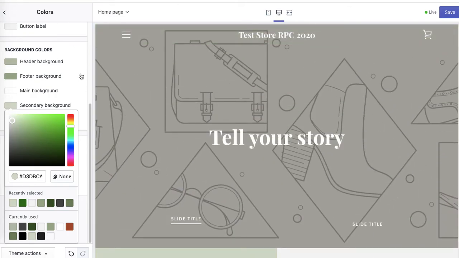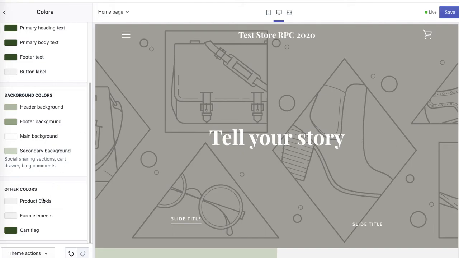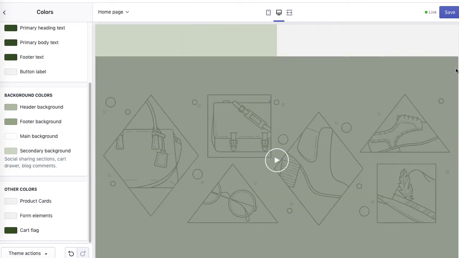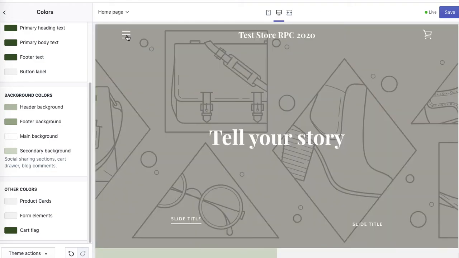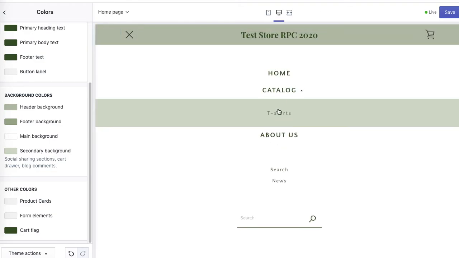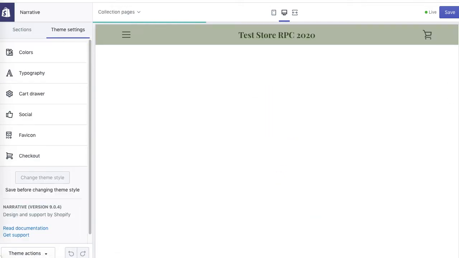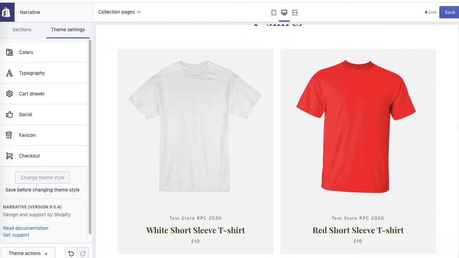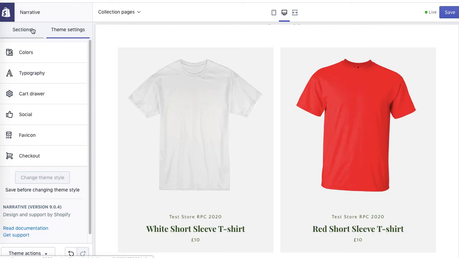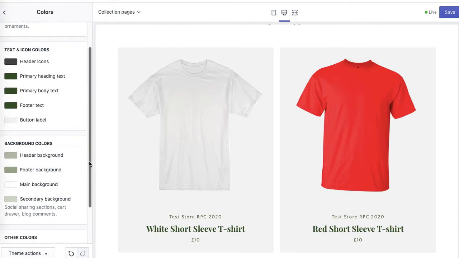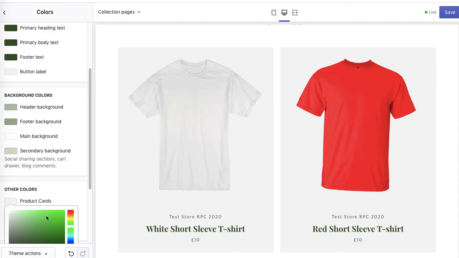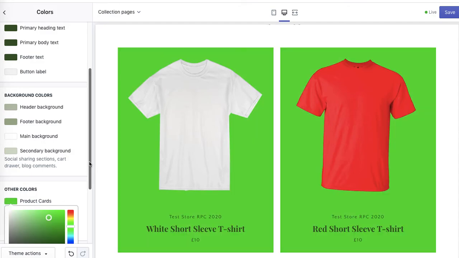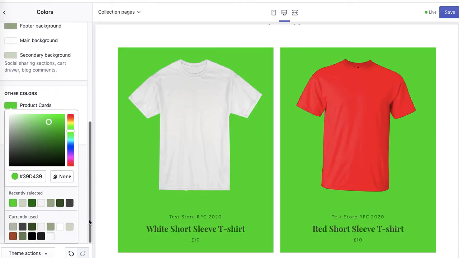Obviously those images will be changed and other colors, so product cards. So let's have a look if I can show you how it looks. So product card, obviously I think it's the main background color of the product. Where are we? Colors, product cards. So this is the background of the products.